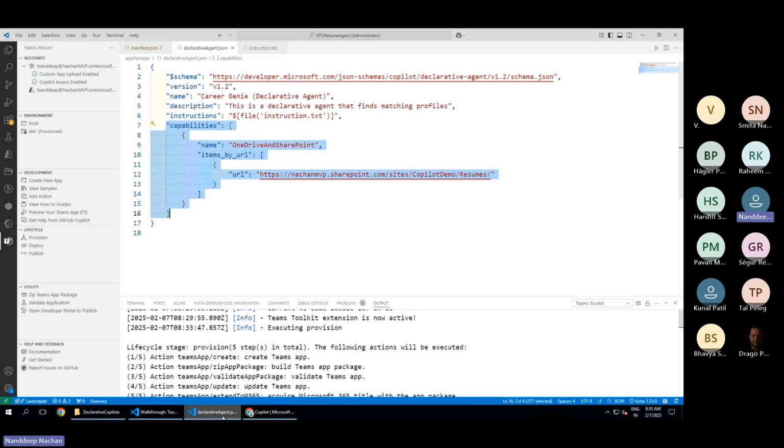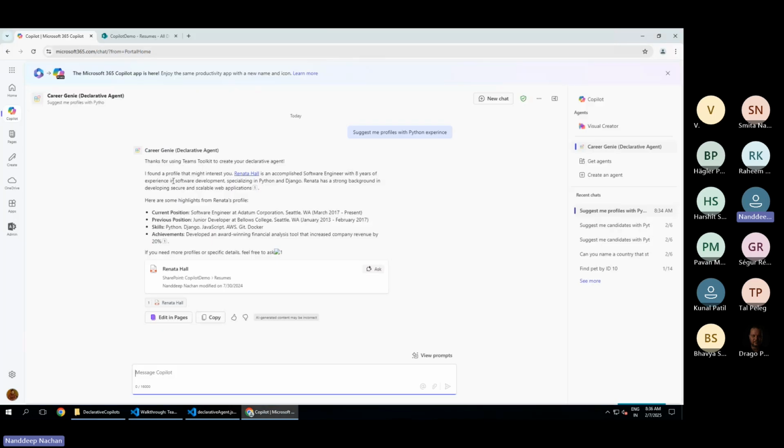When we have it deployed, it is giving us the entire information from that document library. Here is the citation, which gives the confidence to our HR, saying that these are the validated resumes which are coming from that resumes folder.